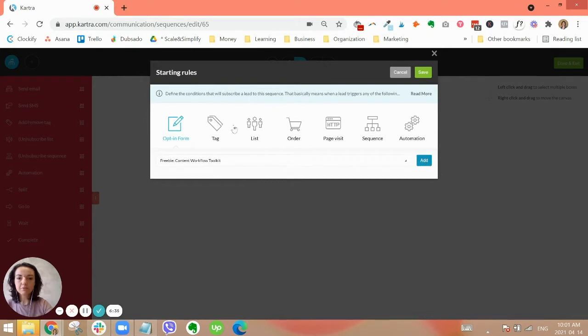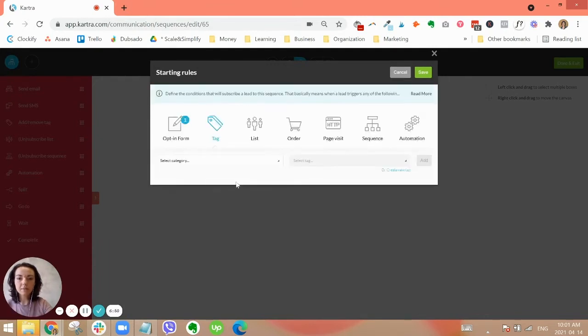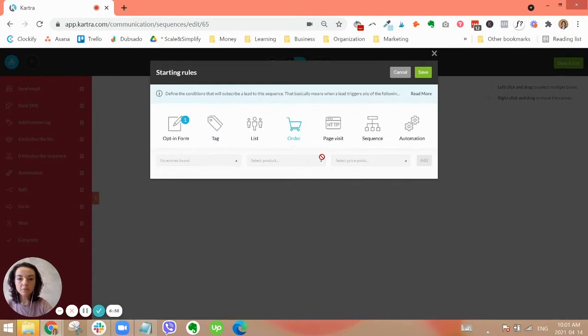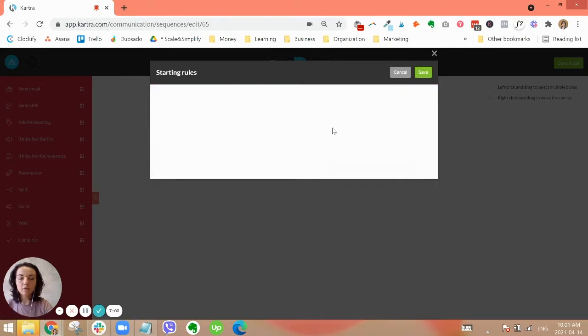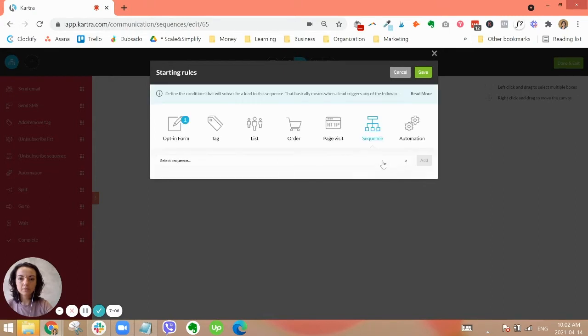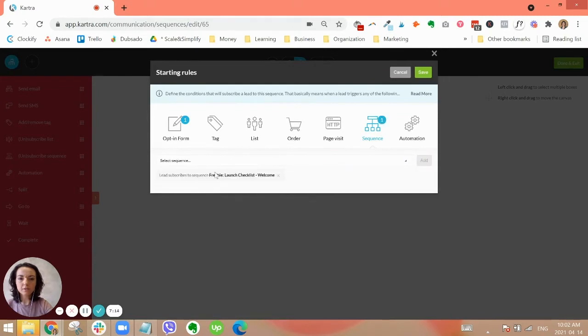I would select that. You can select multiple starting rules. So it could be that people in different forms or different actions and tags get pulled into the same sequence. You can select a tag to be a trigger, somebody being added to a list. When somebody orders something, you can select the product and then it'll automatically pull them into the sequence. When they visit a page, and that gets flagged. Or if they are tied to another sequence.